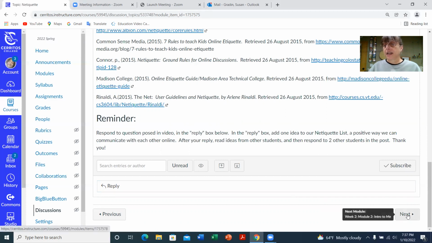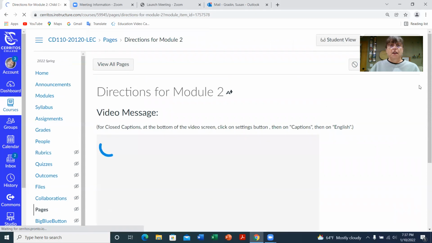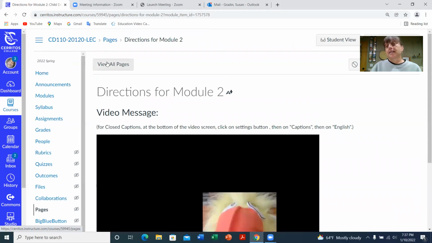Click on Next again. That takes us to module 2, but we're not ready for module 2 yet. That will be next week. So hopefully you saw what you need to do. Remember to go step by step through the module, because there's going to be important information about the assignment.